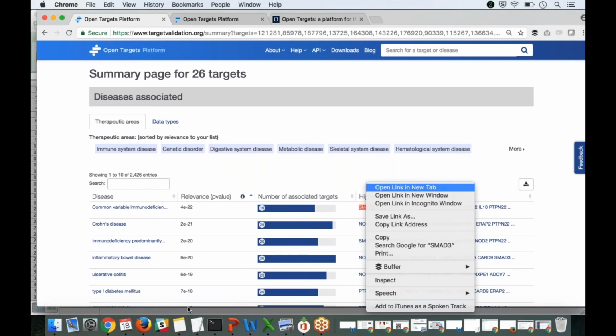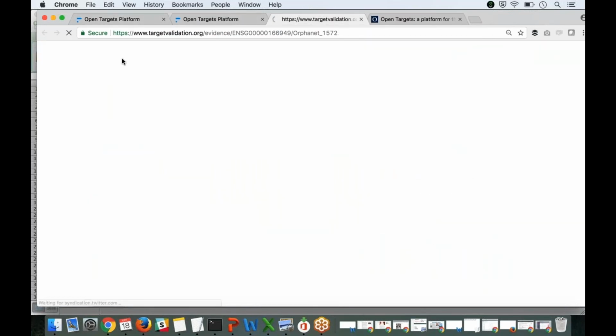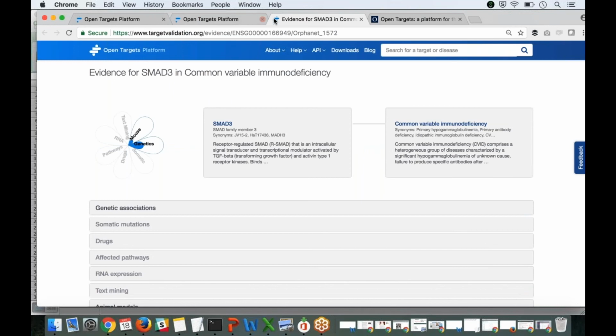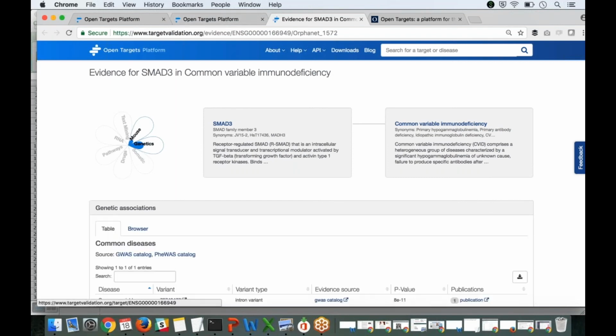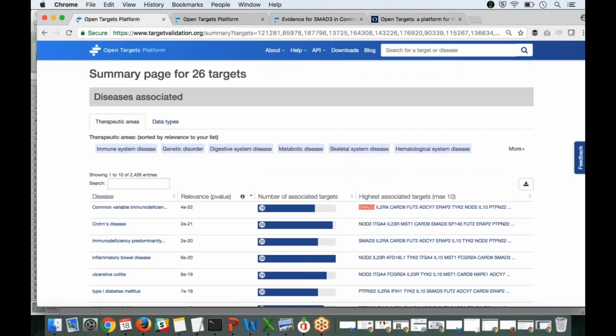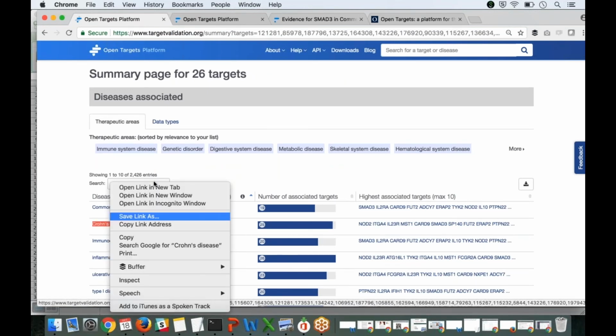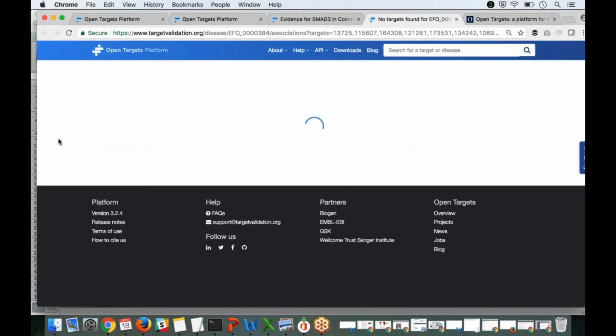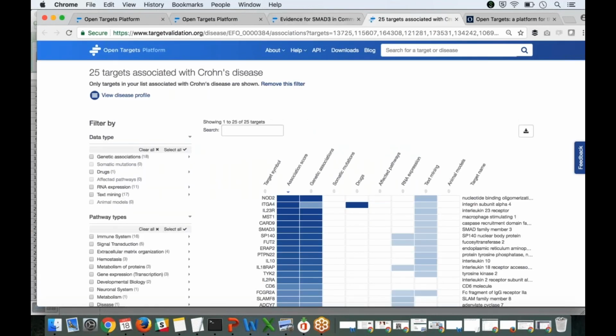So we can explore that page by opening up this MAD3 gene in that disease. So again, you can see what is out there. Or if you click on Crohn's disease here, you will see actually the 25 targets there associated with Crohn's disease. So again, you can filter as well if you want to.